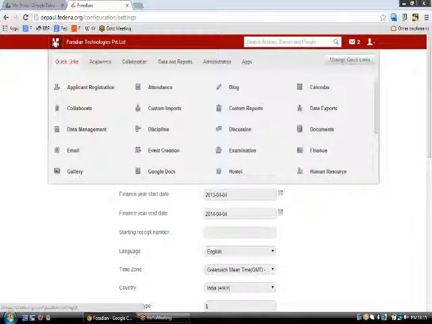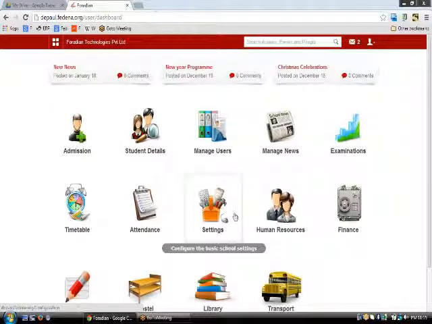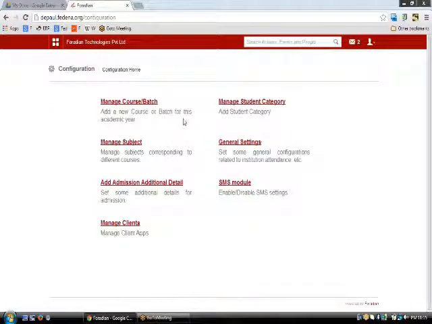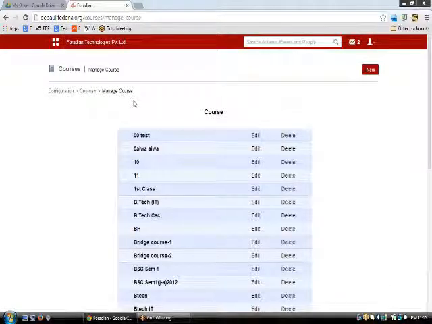Now once this is done, you can go to the dashboard again, and then you would like to manage your courses or batches. So let's go to manage course batches, where you preferably add some courses and batches into your institution. On clicking manage course, you will be redirected to a page where you will see the list of all the courses that have been created here.